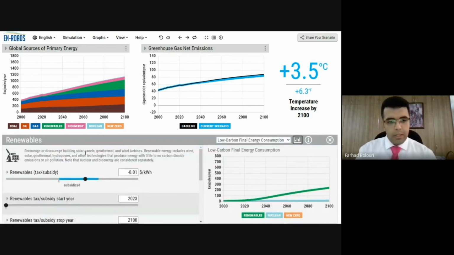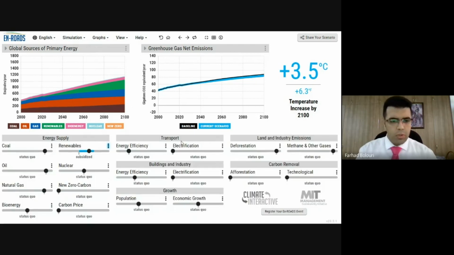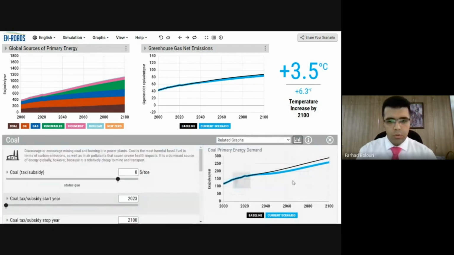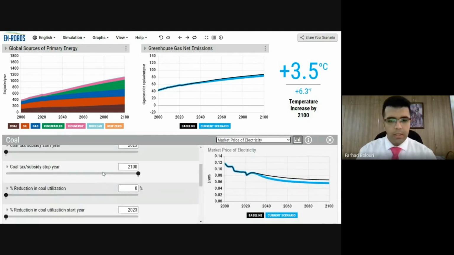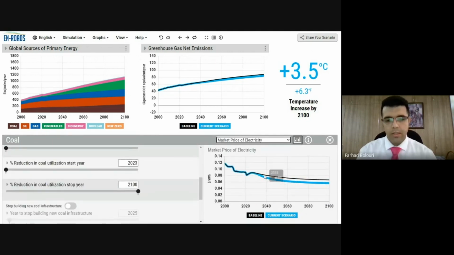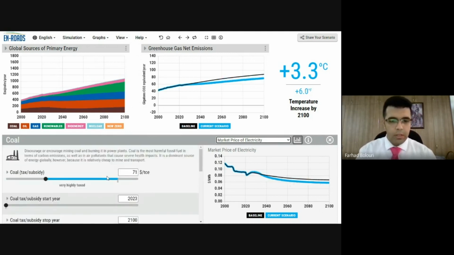Up here you can, yes, do anything. I want to show another one, for example, in coal, you can see here the related graphs, market price, everything. And because I changed something in the renewable energy, now in the graph we have some change. If we didn't have this change, we wouldn't see it in this graph. And here you can choose and see what is happening. For this one you can do something like this here too.